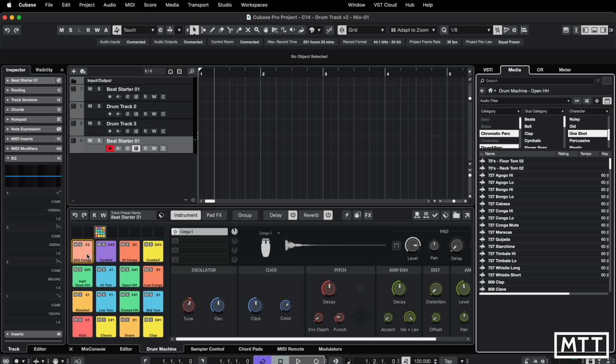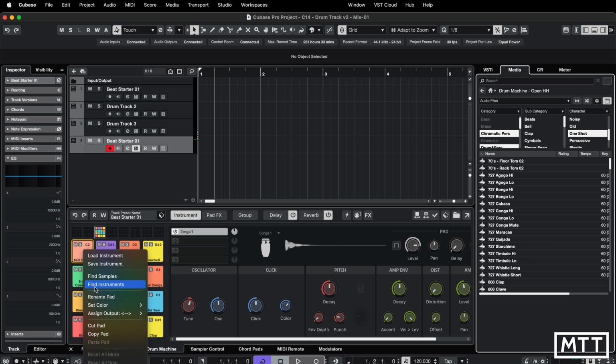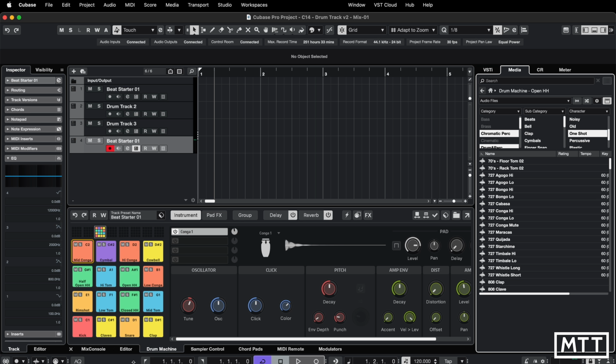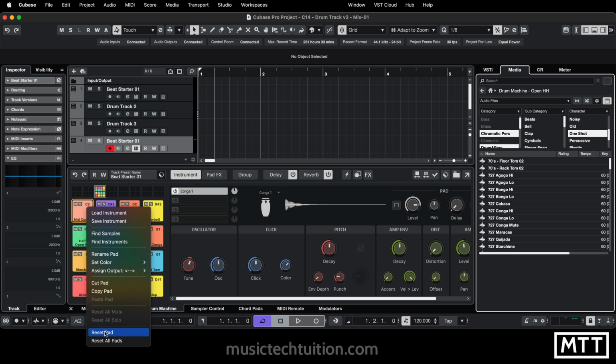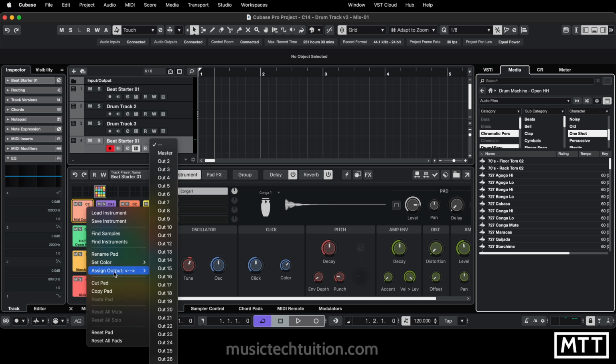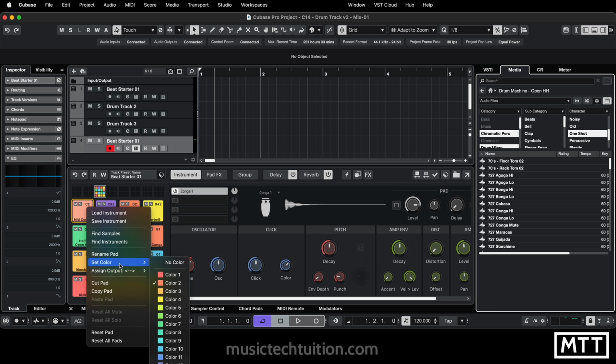So let's take a quick look at these pads. It's pretty standard fare. We get a right-click menu, which has a few useful options. I'm just going to move this up, actually, so you can get it in my screen capture area, but you can see the menu. We've got reset pad, reset all pads if you've really screwed things up, cut and copy, assign output, which we can see elsewhere a bit later on. You can set the color.